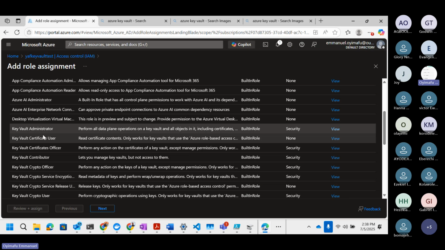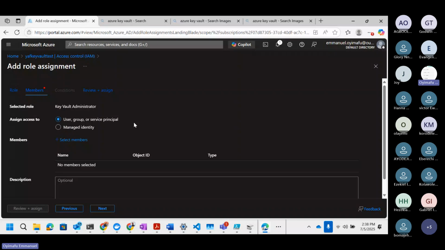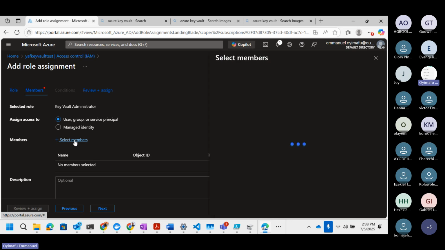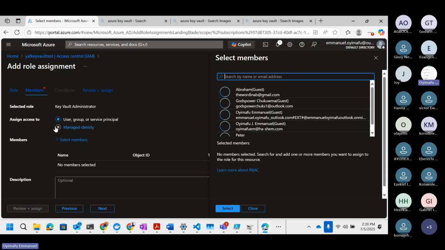So I'll just click on Key Vault Administrator. Then I'll select Next. Then here now, I need to select the person that I want to give that permission to. If I click on select member here, remember, I'm assigning it to users, group, or service principal. So I can only select a user, a group, or a service principal.